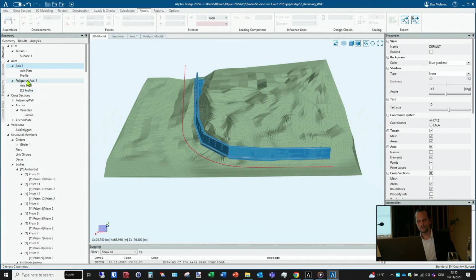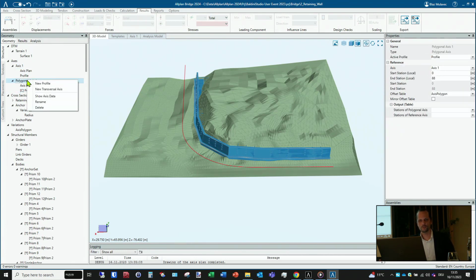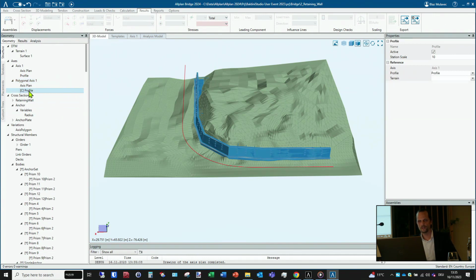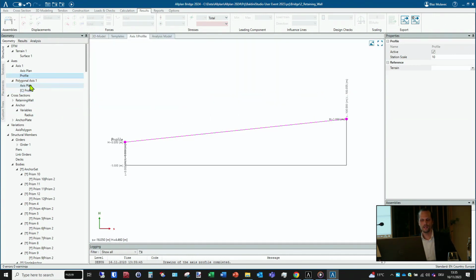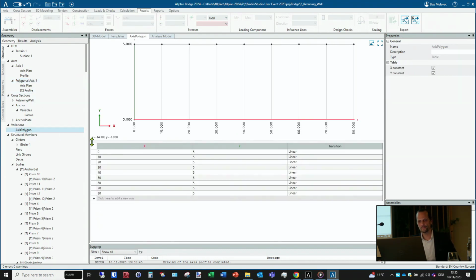And for this purpose, we can then use the function polygonal accompanying axis, meaning that the polygonal axis in this case is referenced to the main road axis, will, for example, follow the same elevation, the same profile as the main axis has, and will also follow the curvatures. But of course, as this is a polygonal axis, we then need to define how we would like to polygonize it.